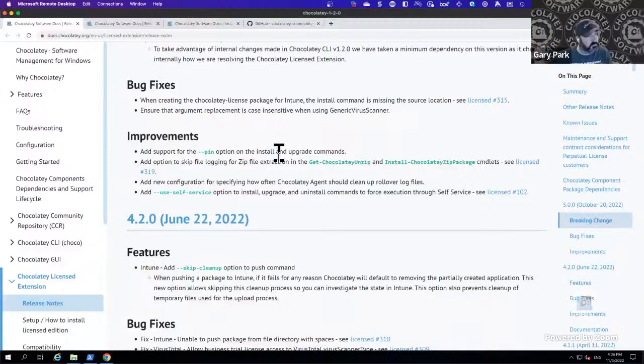In the improvement section, I'm not going to demo this one just yet because I'm going to show it when I step over to the Chocolatey CLI demonstration, but it's effectively the same thing. So we brought in support into the Chocolatey license extension for the --pin option when you're running the install and the upgrade commands. And I'm going to show a demo of that. But that's been a long asked for feature because normally what you'd have to do is choco install something and then choco pin that thing. So rather than having to do two operations, you can just do one now. And I'll show you that in action.